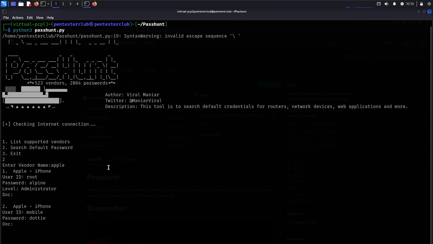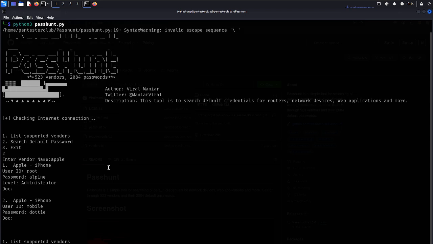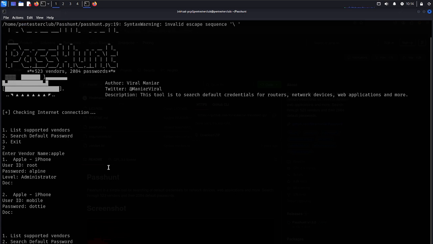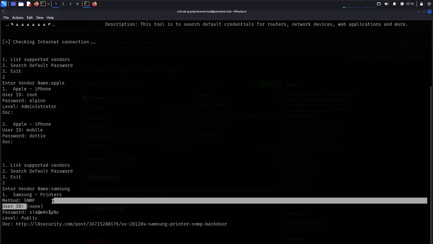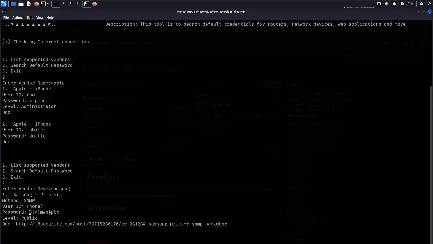Now I would like to search again. I would like to find next for Samsung. Yes, Samsung printers, method for SNMP. User ID, there is nothing else for SNMP. The password is public. Quite interesting to get here.